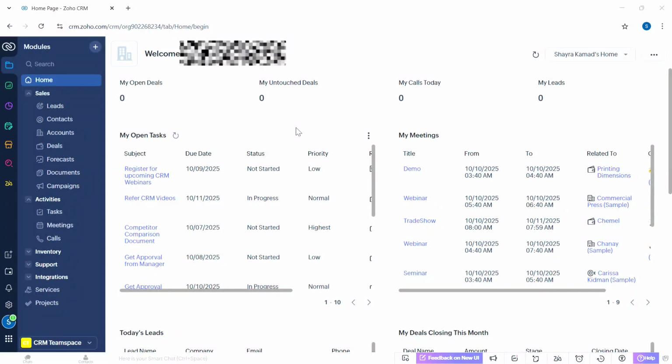How to create email campaign in Zoho CRM. In this video, I'll show you how to create email campaign in Zoho CRM.